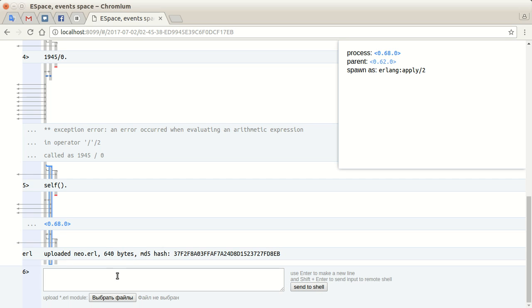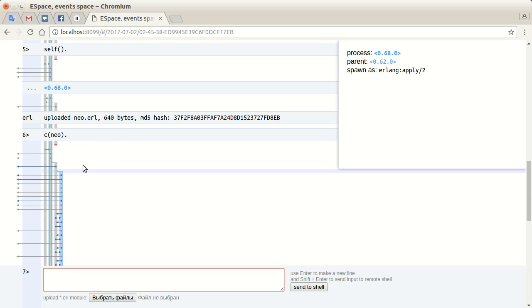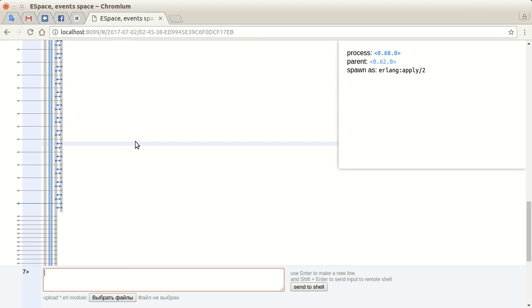Oh, yeah, as you can see, it's uploaded. MD hash and MD5 hash. Okay, now we need to compile it. Yeah, you can see compilation is a complicated process.